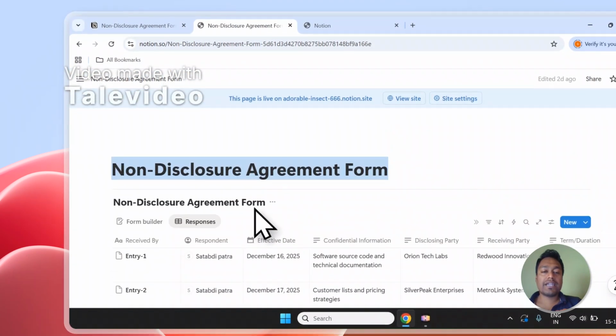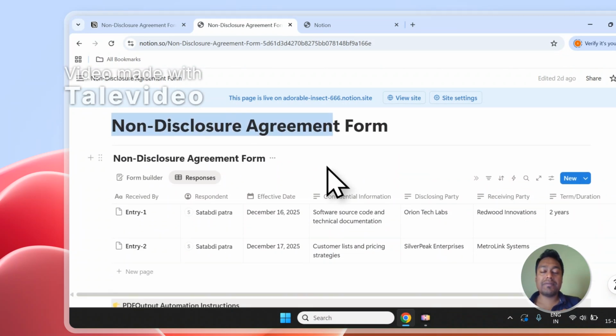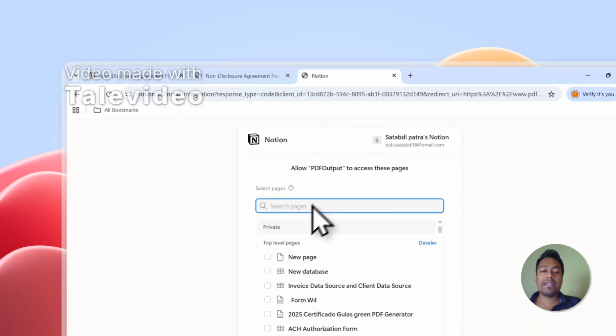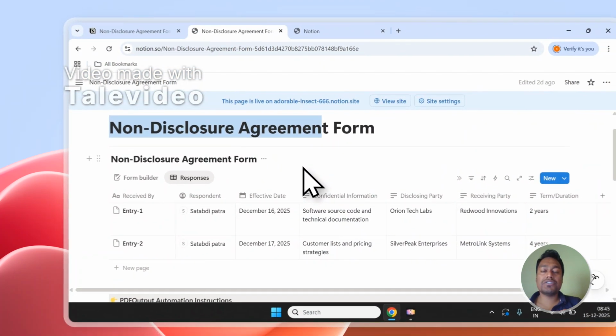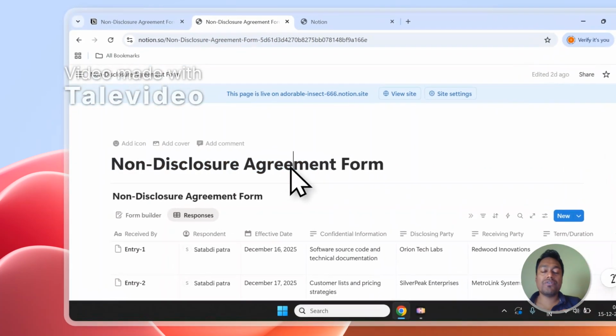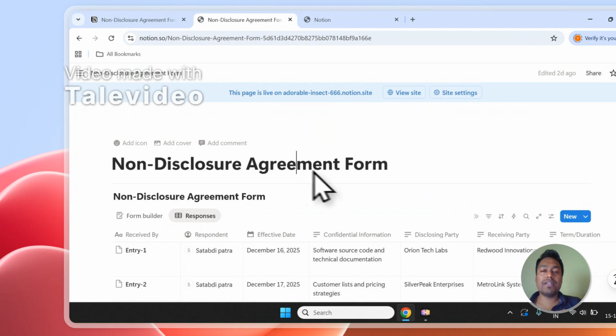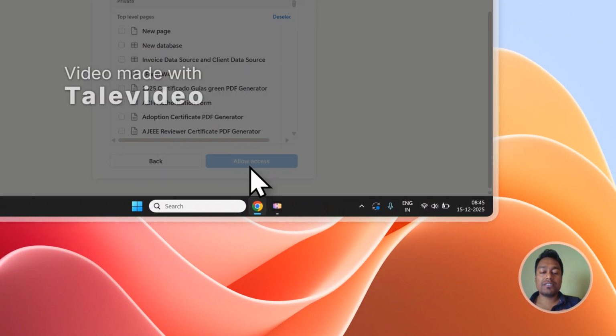If your database is connected with other databases through relation properties, so let's say my non-disclosure agreement form is connected with database A and database B through relation properties, I also need to add database A and database B inside the search pages so that the PDF file which will be created will have all the relation and rollup values appear correctly on the document. Otherwise, the relation and rollup values will not be visible in the PDF file that will be generated. Having considered all of this, let's click on allow access.